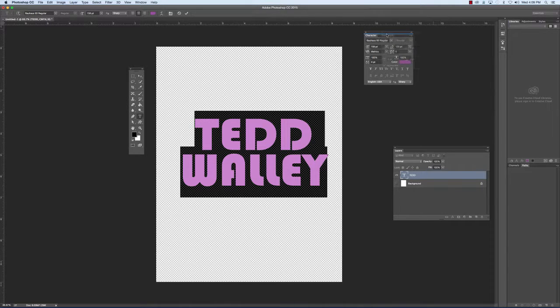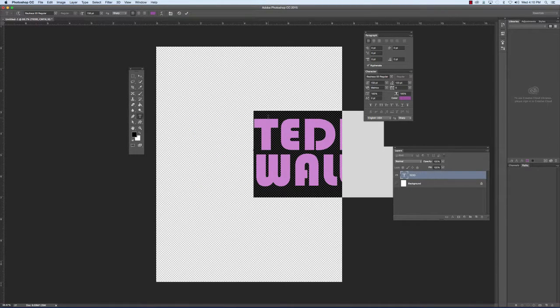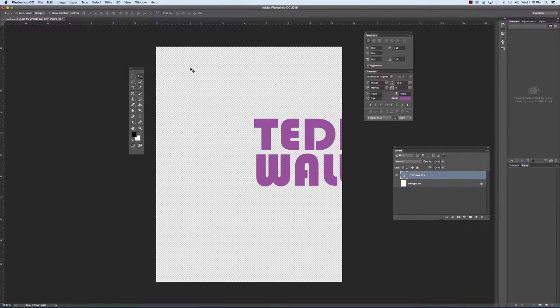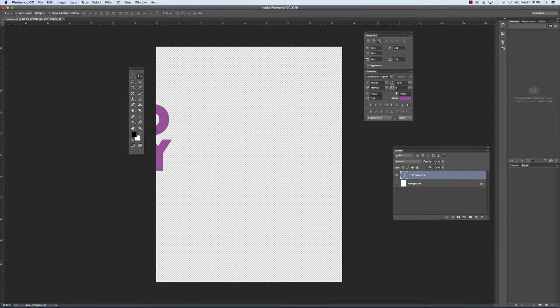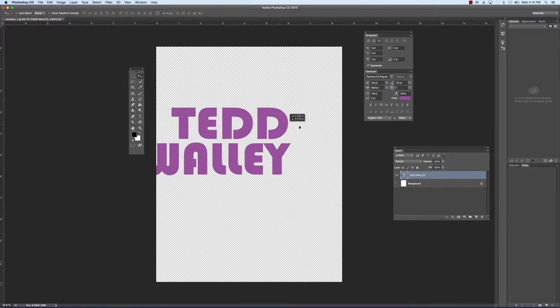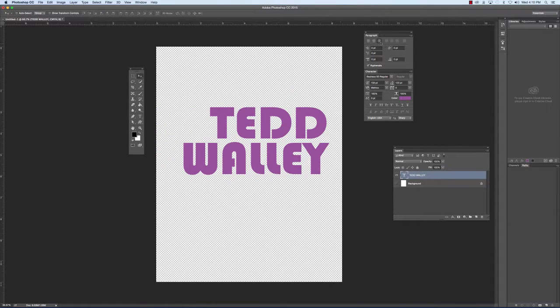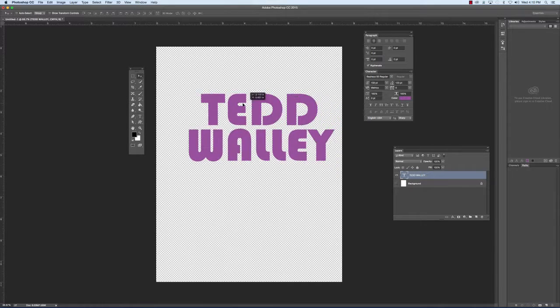The paragraph feature, or the paragraph palette, adjusts the alignment of the text. Right now it's centered, but if I click flush left, it will then move and align the text to the left side. I'll click my move tool so I can move it back, and it's aligned on the left. This aligns it to the right, and of course this aligns it to the center.